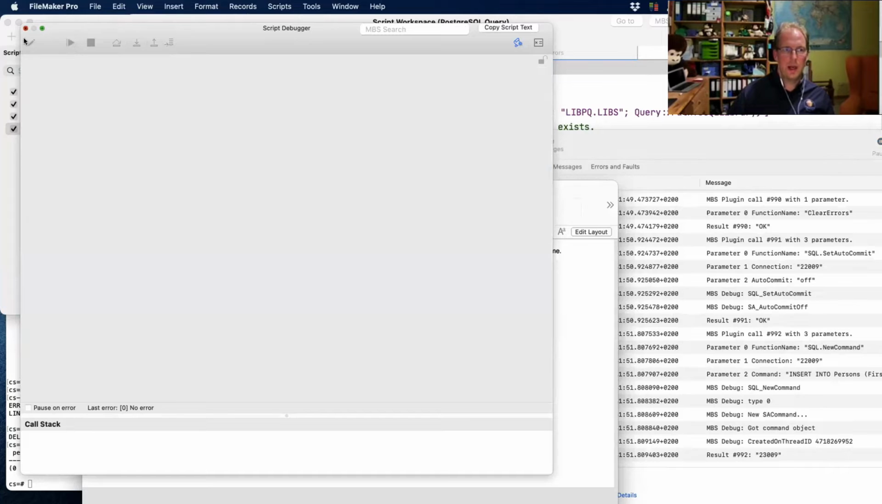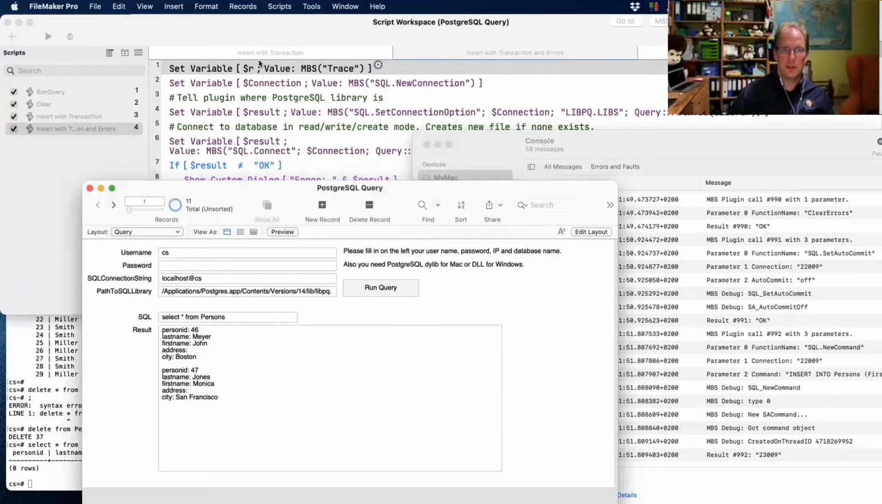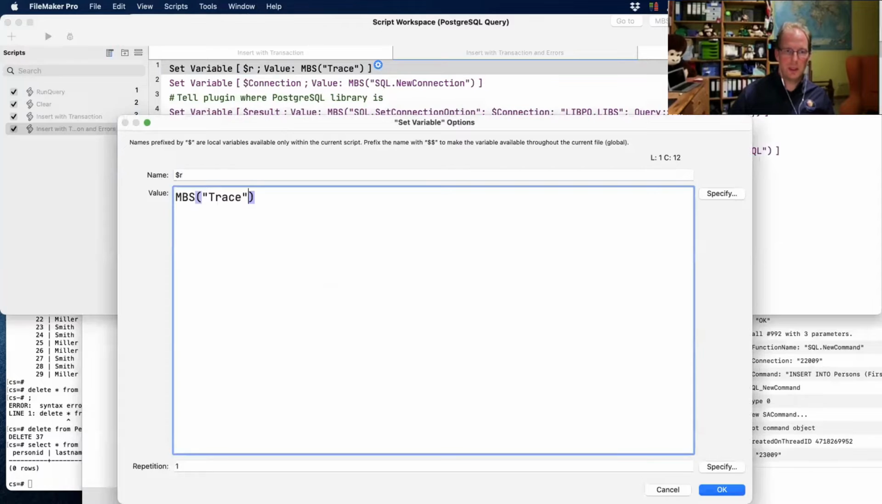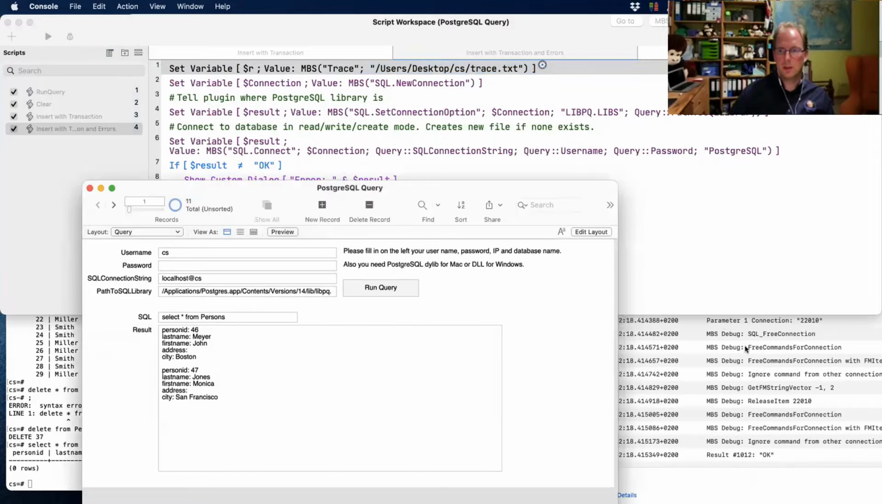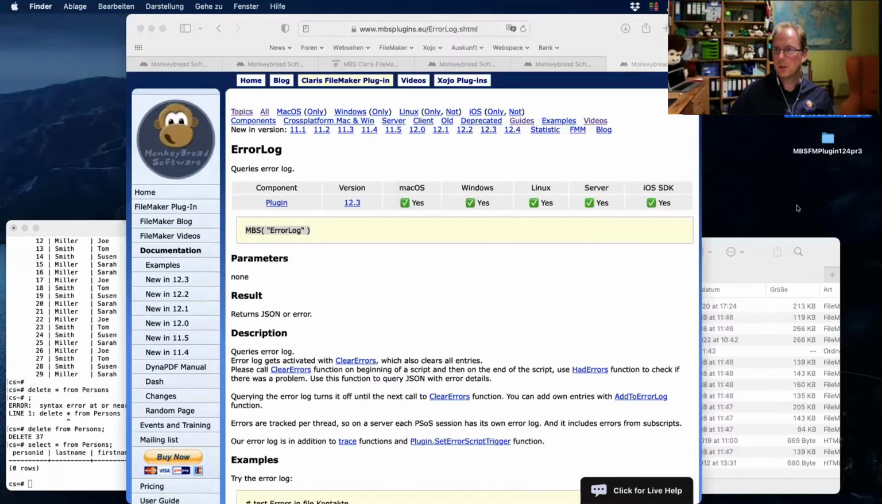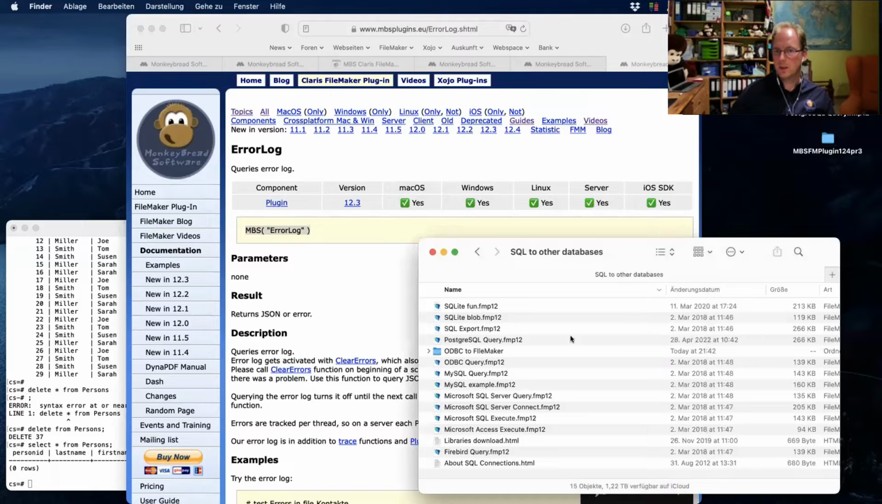If this happens on a client computer, you may want to redirect this to a file in a folder. So users, CS, desktop, let's say trace.txt. So run the script again, get our errors. We get a lot of things logged. And where's my log file?